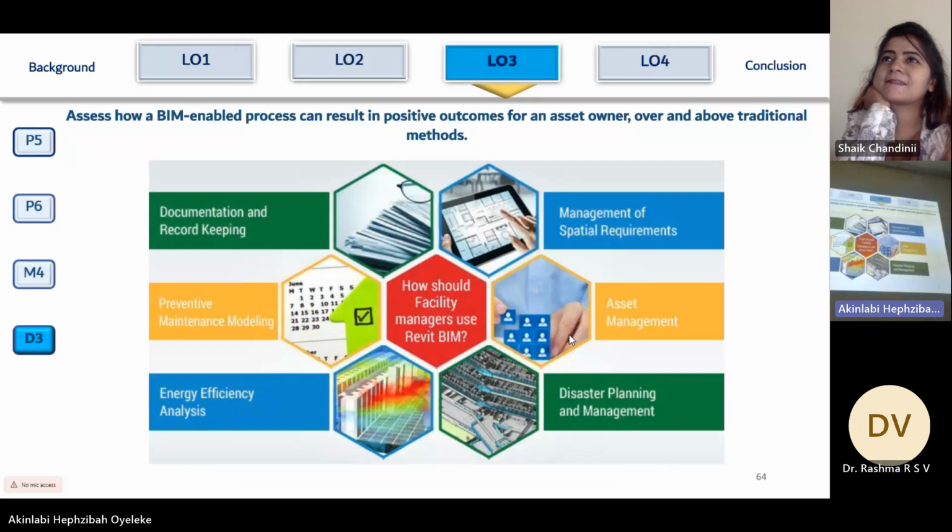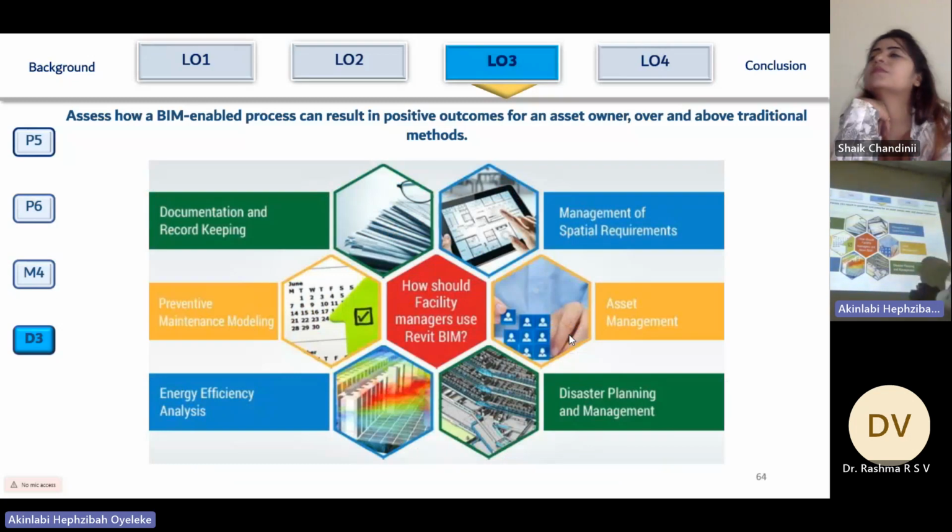One other important point to mention is that BIM affords the opportunity to have up-to-date information and record keeping. You can carry out your preventive maintenance. You can have a disaster planning arrangement because you have done your simulation. In the event of a crowd, how do you divert the crowd?